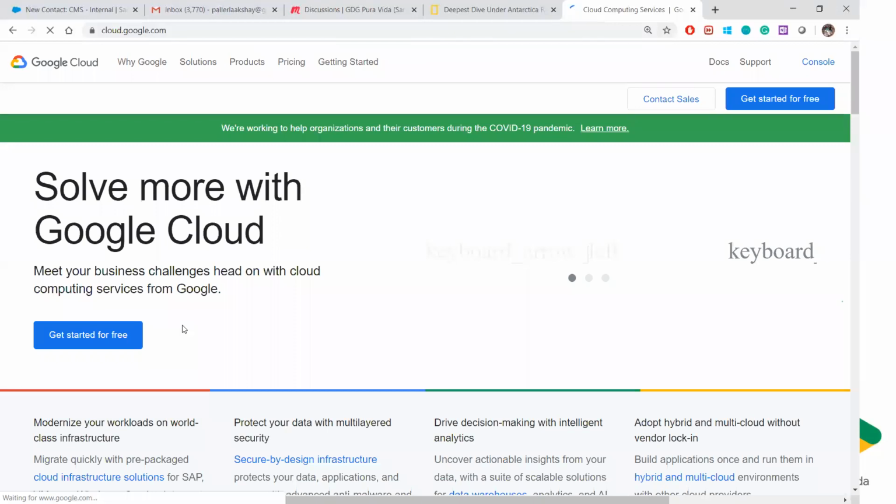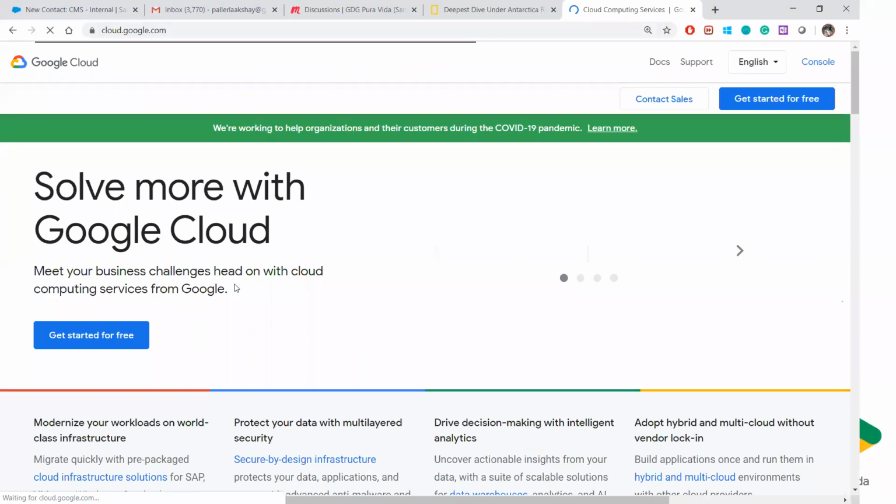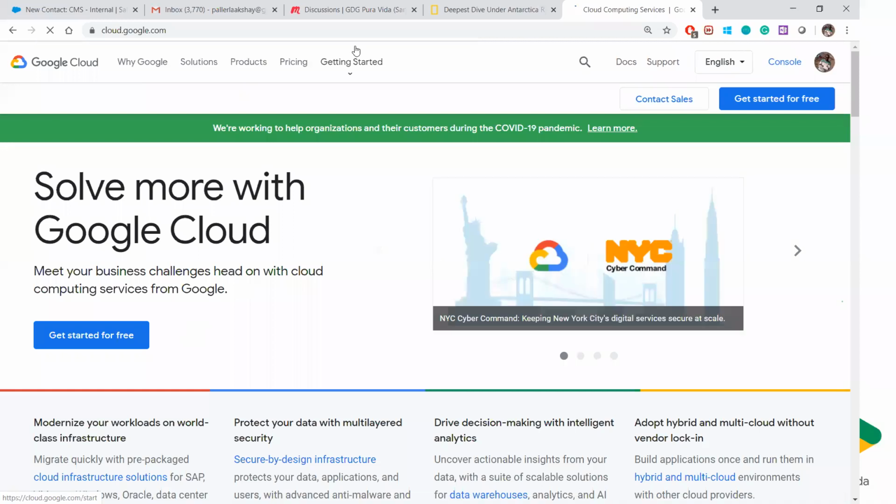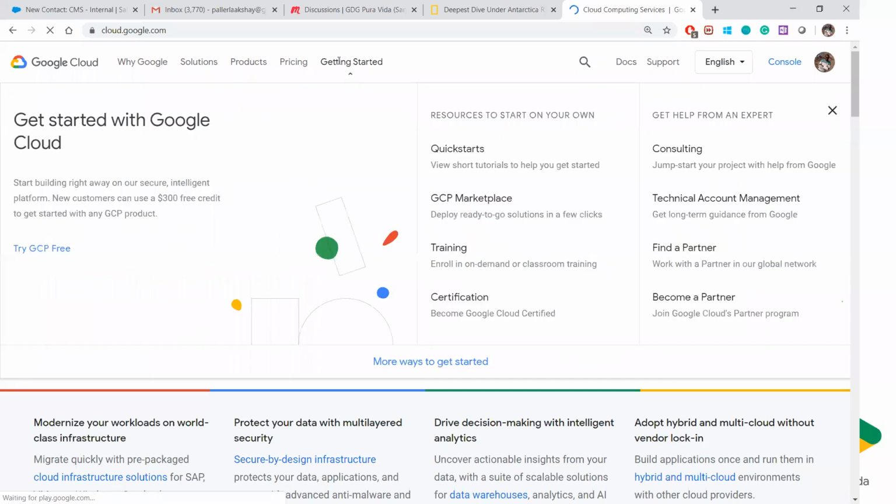So they have amazing documentation. For that matter, any cloud provider, even AWS, Azure and all. So it's organized very well. You just click getting started. Again, guys, remember that cloud computing platform, it's a platform, right? You can't be an expert of everything.